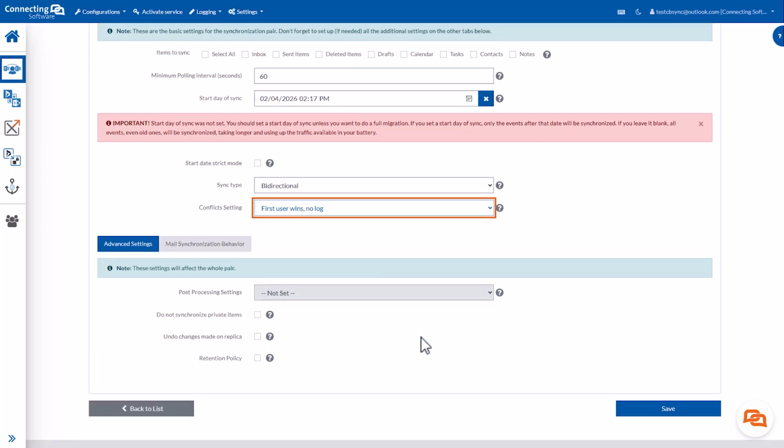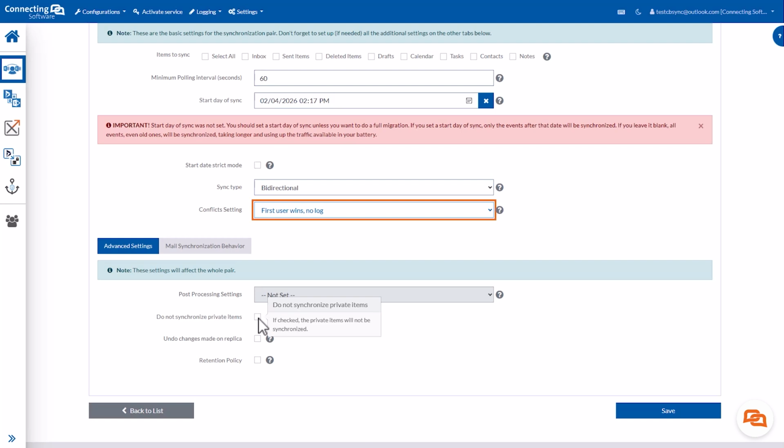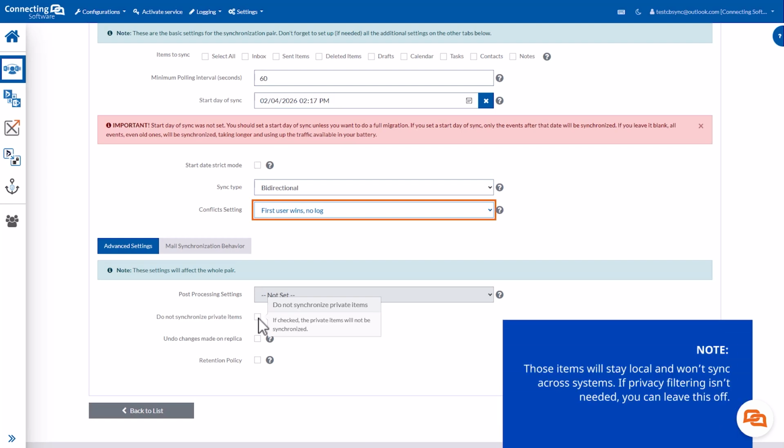Now we're in advanced settings. This is where we define how strict or flexible the synchronization should be. First, do not synchronize private items. If users mark certain items as private, like HR meetings or confidential notes, turn this on. Those items will stay local and won't sync across systems. If privacy filtering isn't needed, you can leave this off.